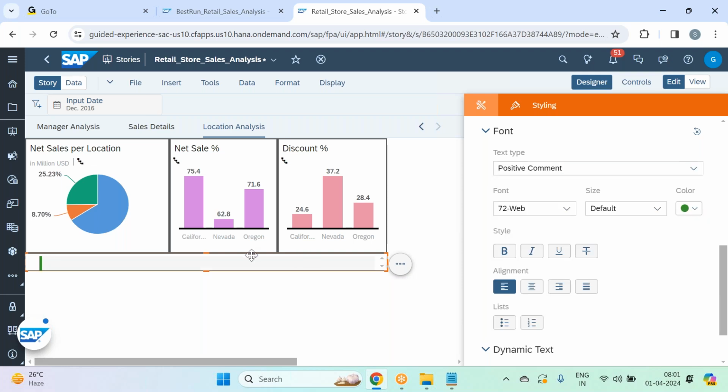If I'm making a positive comment, I can say California has highest net sales and better conversion ratios. I don't have a scenario to write a positive comment, guys. I'm just writing it up.